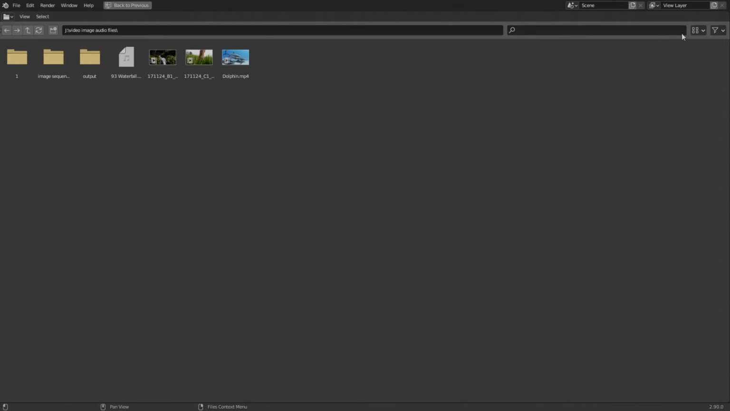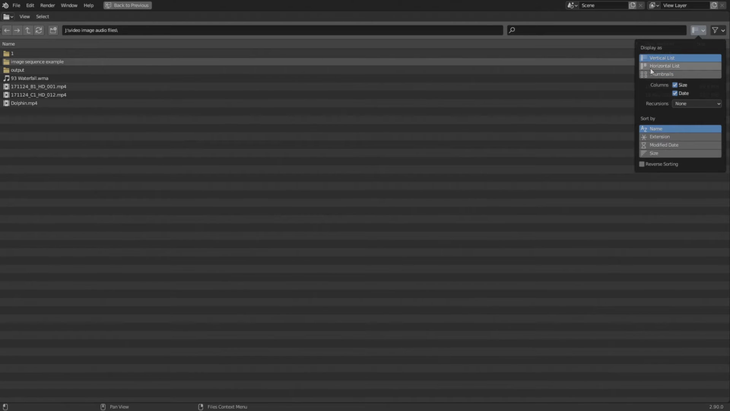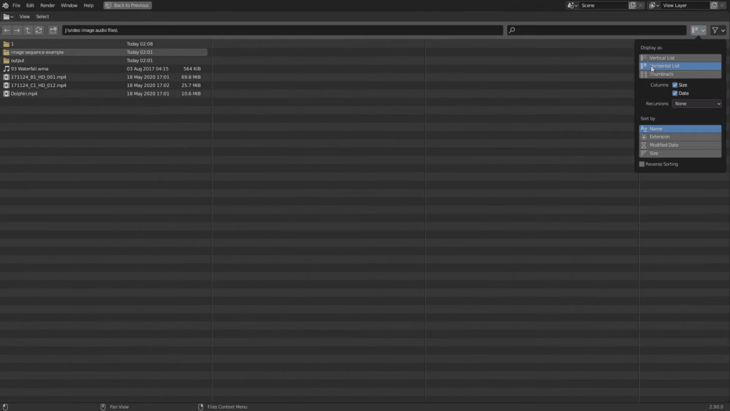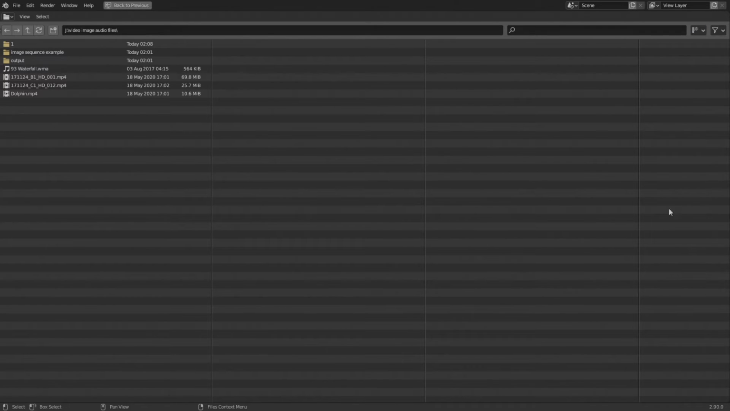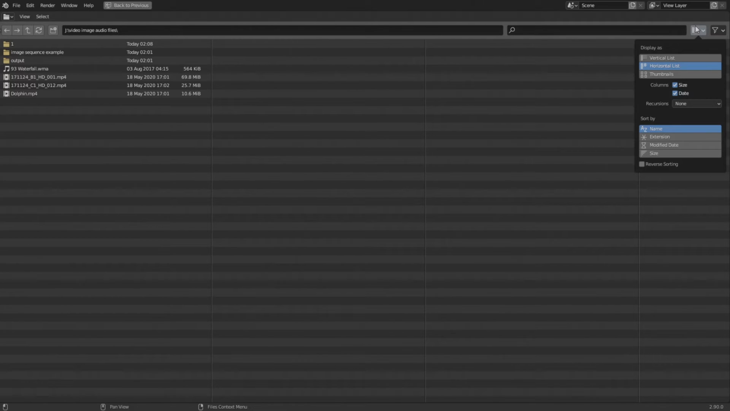In addition, we have on this side these 2 buttons. One to preview our files in different ways. We can have them with thumbnails, see them in a vertical list, or a horizontal list that adds these divisions and allows us to see many more files, like in this case. However, we can't really see the thumbnails. We can show the file sizes column or the creation dates ones.